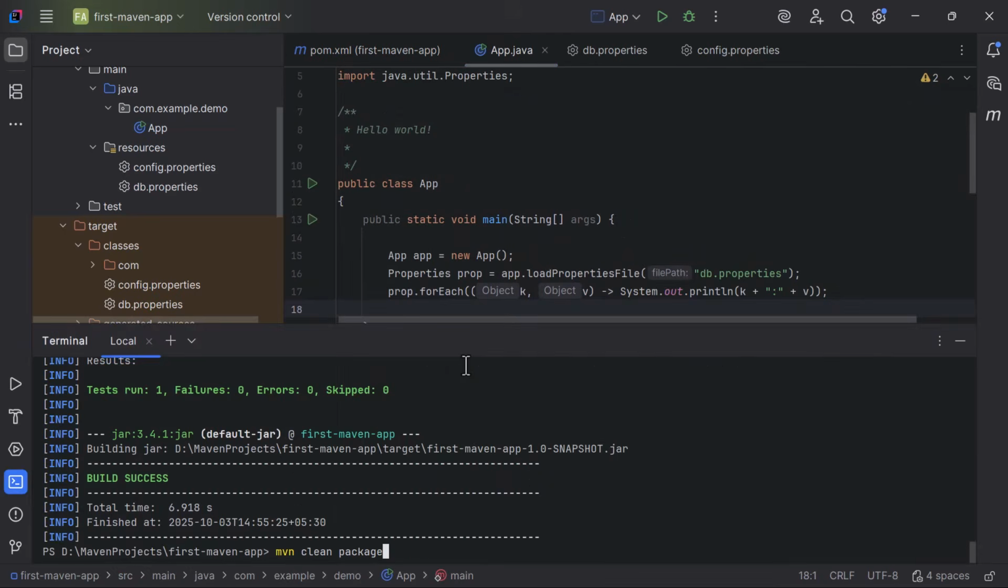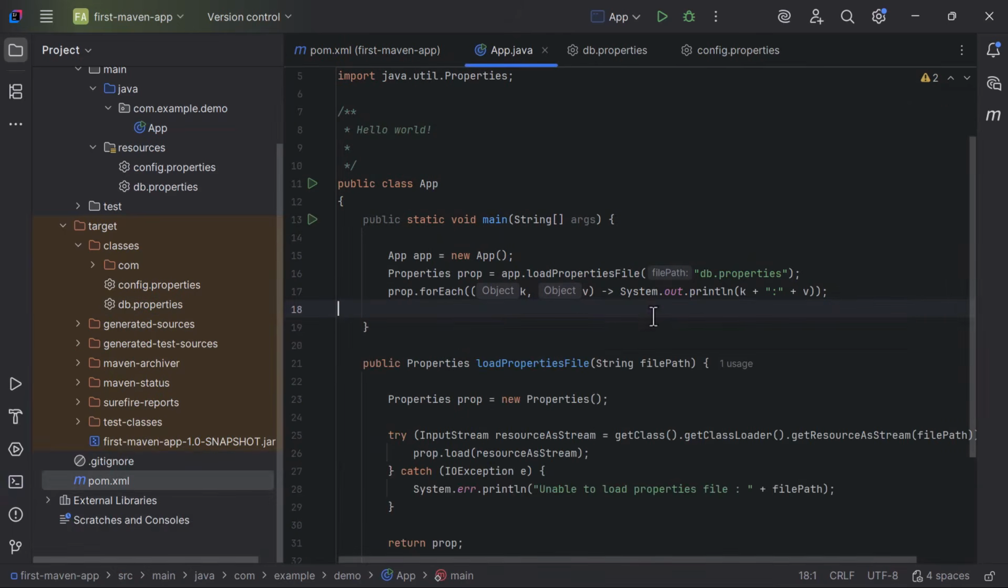This technique is especially useful when you want to keep your build environment agnostic. You write the code once, and Maven handles switching the configuration for you. That's the power of Maven profiles.